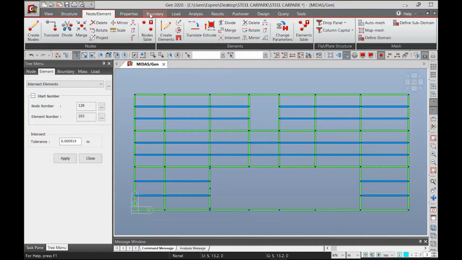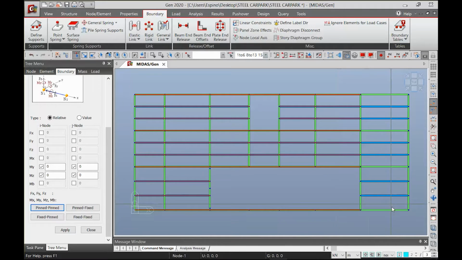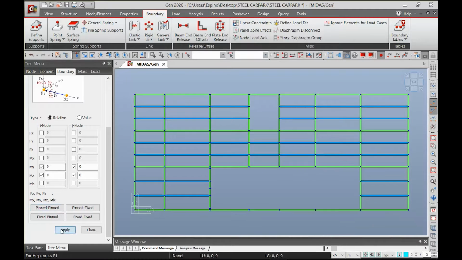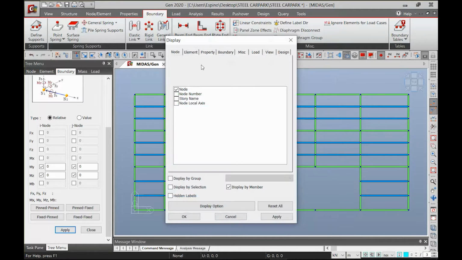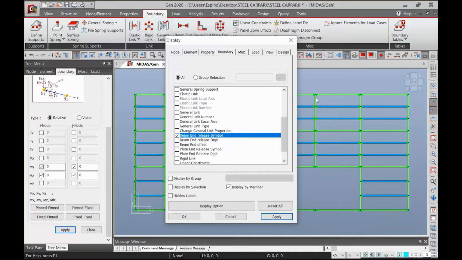So again, I will apply the beam end release. Going to the boundary tab, beam end release, using pin connection, I will select the specific element which I want to release, which is along X direction. After that, I can click on apply. Let me view the symbol for the release. In the boundary tab, click the beam end release symbol, apply. It will have a green dot on the support.